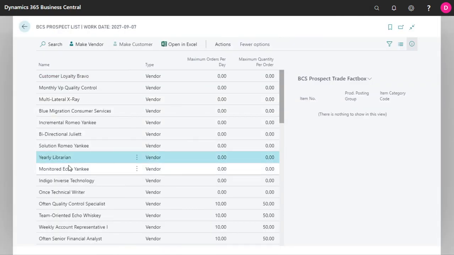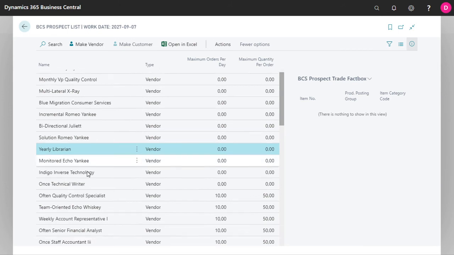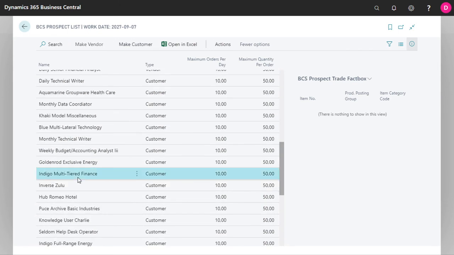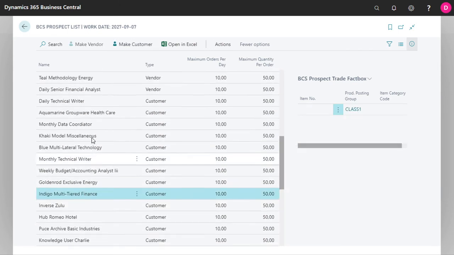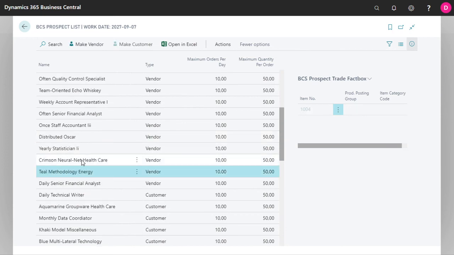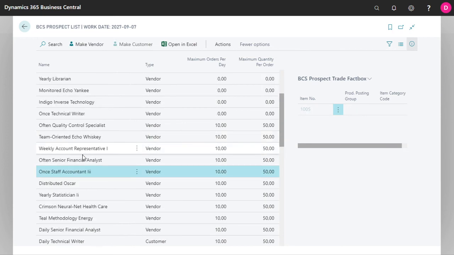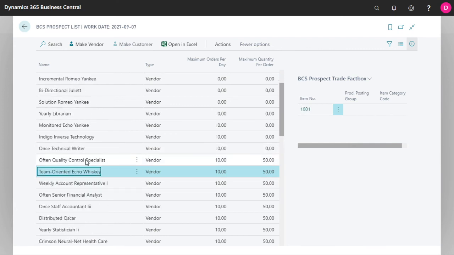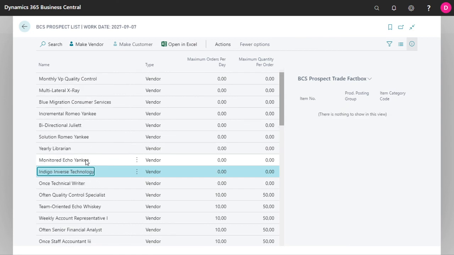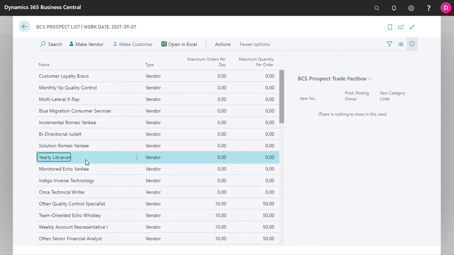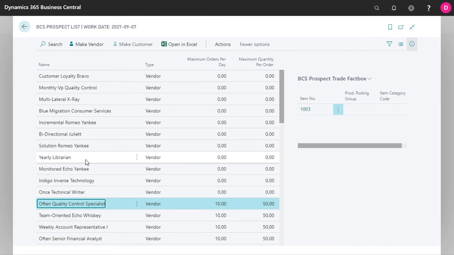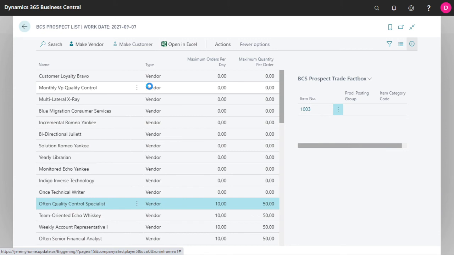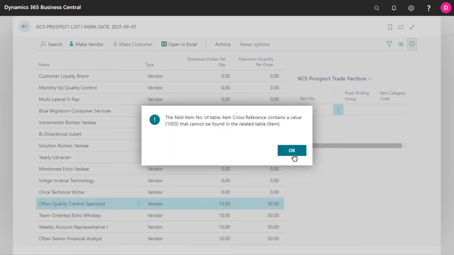and we are going to create a new vendor from our pile of ones that is buying an item that we're actually going to want. Let's see. We sort of need a prospect that has one of the items that we have in the system, which I think is only 1000 and 1002. Okay. Oh, we can fix this. Alright, let's go with Often Quality. They're Often Quality. Sounds good enough.